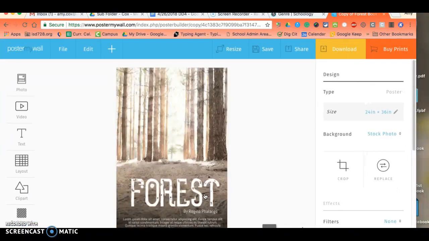Now the things that are required to be on my poster are my name, my genre name, list your 5 characteristics, and your three book titles that you wrote on the back. So your planning sheet is really a guide for you to create the poster.